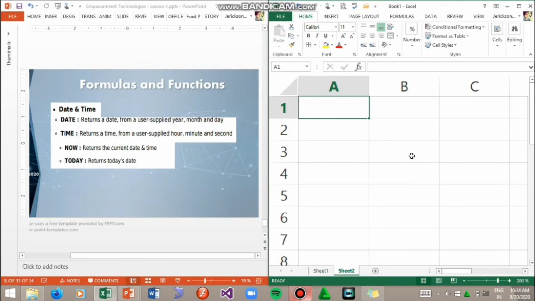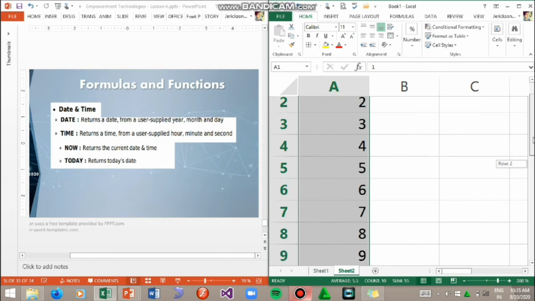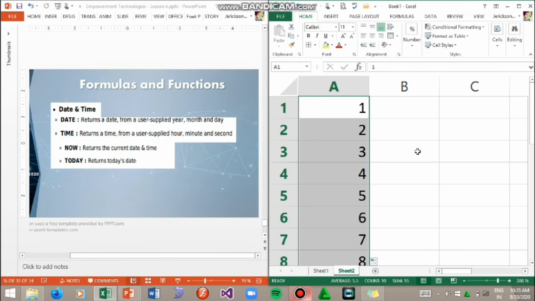Another feature of MS Excel is having numbers without you typing them. For example, I'm going to type numbers 1 to 10. I just need to place 1, 2, and 3, and then highlight them. Here we have the black cross, and we just drag it down until we get to number 10. So I don't need to enter numbers 1 to 10 anymore. I just need to drag the numbers. That's a good feature of MS Excel.